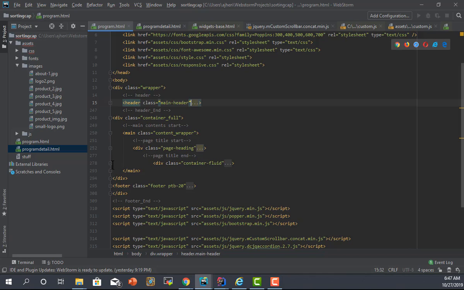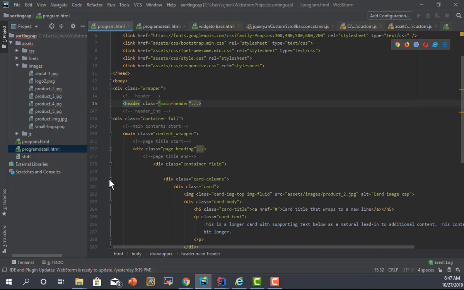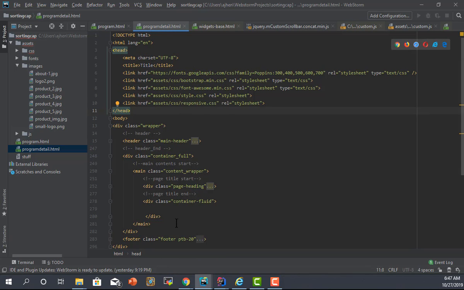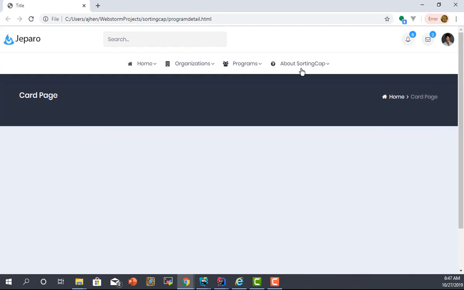except all the different stuff seems to be inside this container fluid piece right here. And so I'm going to cut all that out, and that's what I did in program detail. If you open up container fluid, as you can see, it's empty. There's nothing there. So if I were to go to my program detail page, it would look like this.